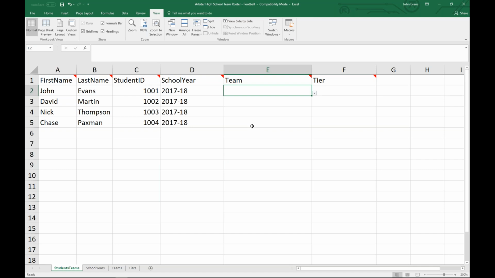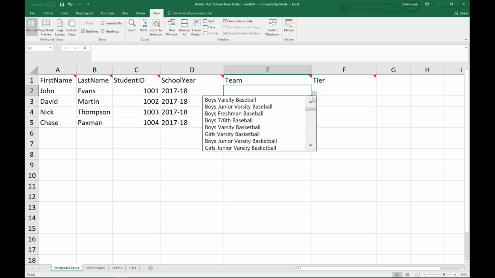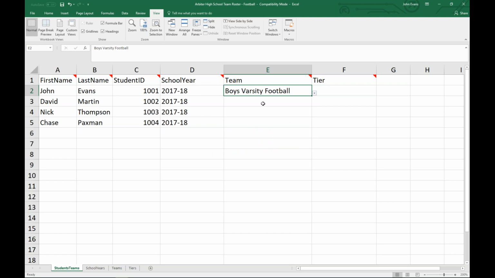And then we are going to select what team they are a part of. This spreadsheet comes pre-populated with the teams from your account. So you can click on this pull-down menu on the right-hand side of the cell and select the team that you want to put these students on. In this case, I want to select the varsity football team. I'm just going to search down this menu until we come to football. And here we go. We've got boys varsity football.